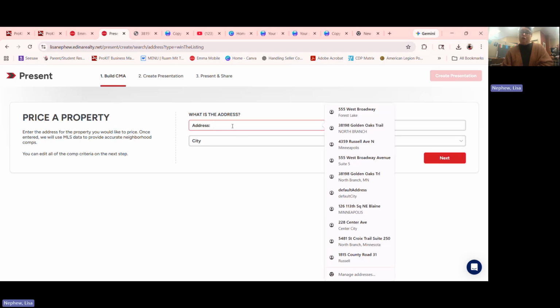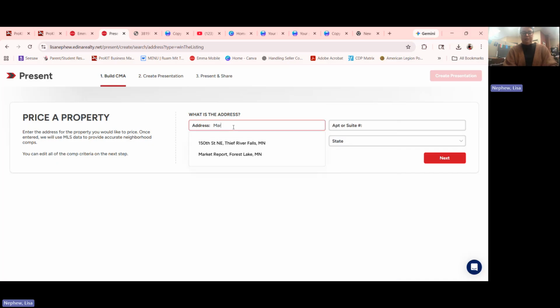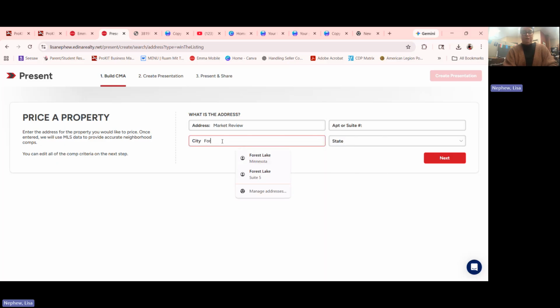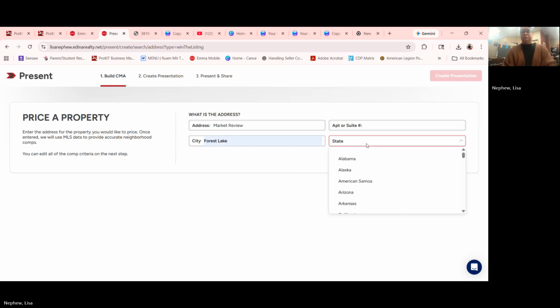All right, so you can put a complete address in here and do a very similar report. But instead of doing that, I am actually just going to put in here market review, and I'm going to do a market review on Forest Lake, Minnesota.